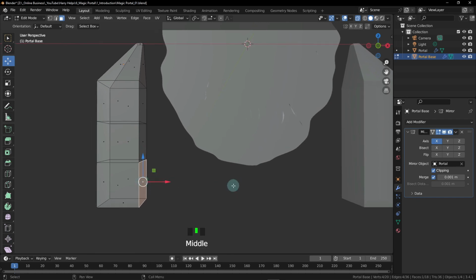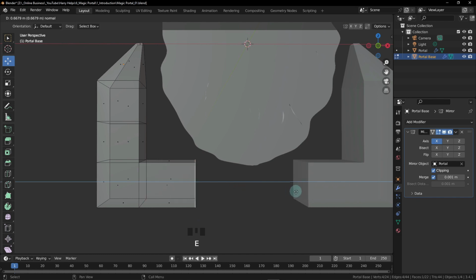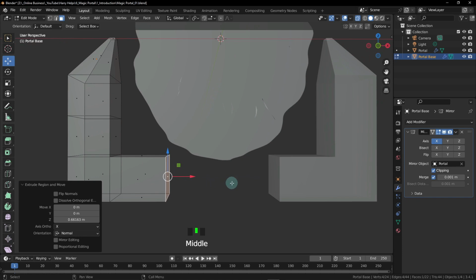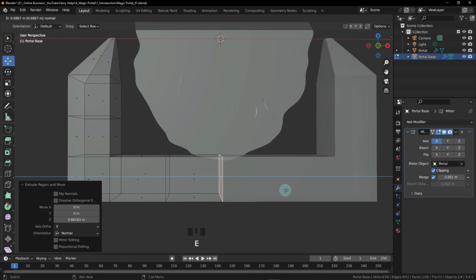So select this face, hit E to start extruding. We're going to move it out about half the distance, so maybe about here. And then we're going to hit E again to start extruding it again. And we're going to move it until we can't move it any further.